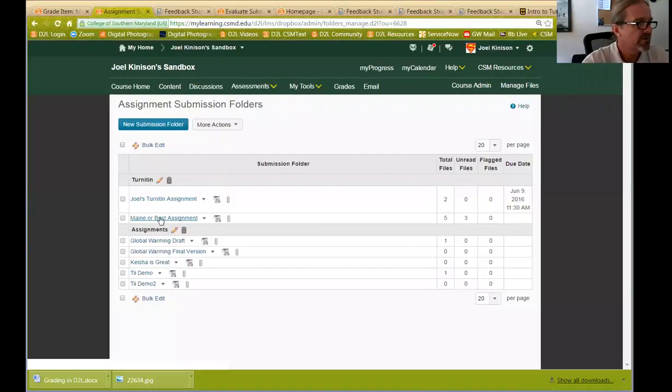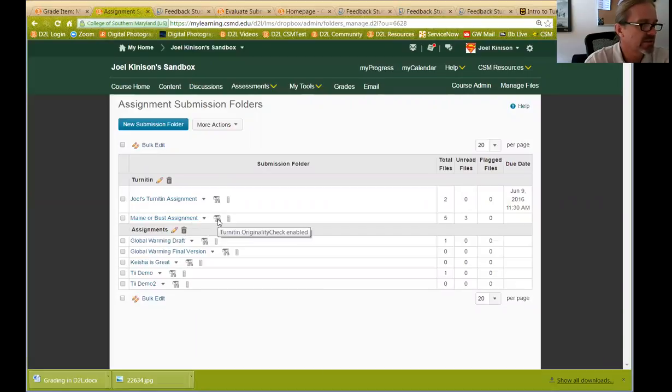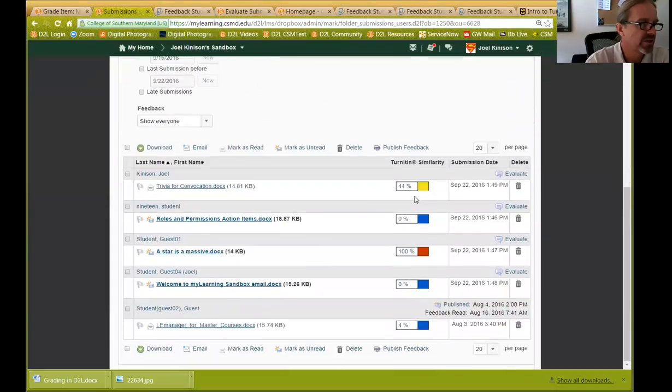All right, I have an assignment set up here, the main or bust assignment. As you can see, it has Turnitin originality check enabled, and I have a total of 5 files in here. If I click on the assignment and go to the submissions folder and scroll down, you see I have several submissions here, and they all still need to be evaluated. There are a variety of different Turnitin similarities. I just picked up a bunch of documents from my computer and impersonated a couple of students so I could populate this box and demonstrate this.